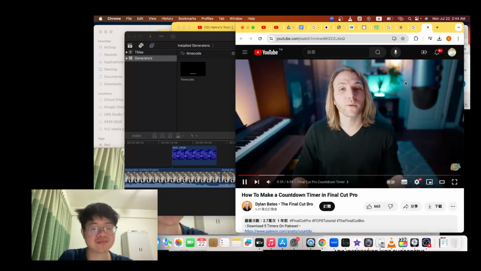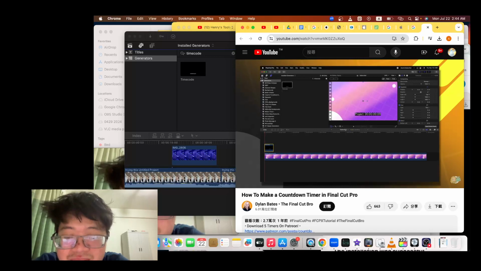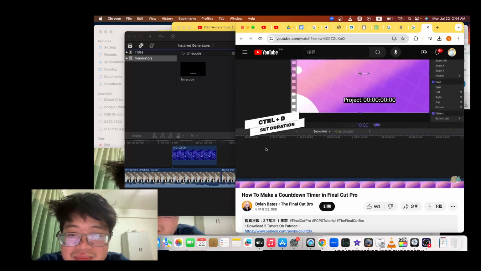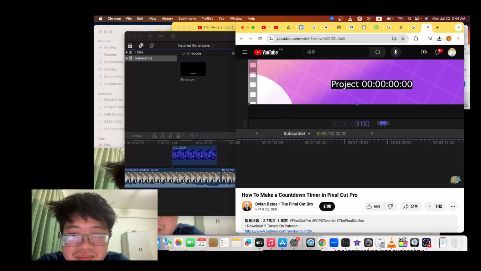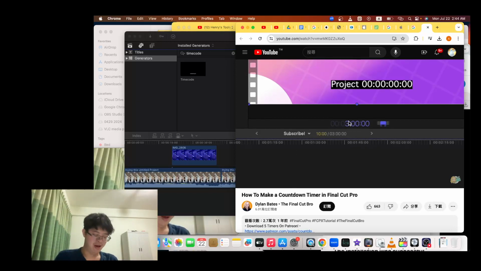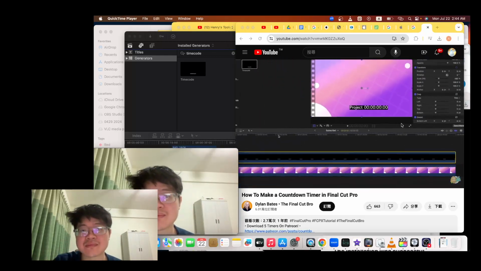What you're first going to want to do is set up how long you want this timer to be. So right now it's set to 10 seconds. I'm going to push Control D, that will allow me to change the duration. Then I'm going to type in 300, that'll be 3 seconds. 00 will make it 3 minutes. So you can see here in the time code, 3 minutes, 00 seconds, and 00 frames. From there, I'm going to push enter. So we now have this 3-minute long countdown timer.